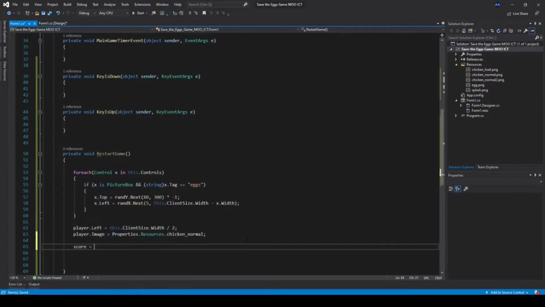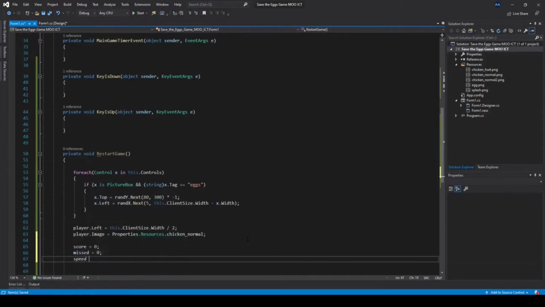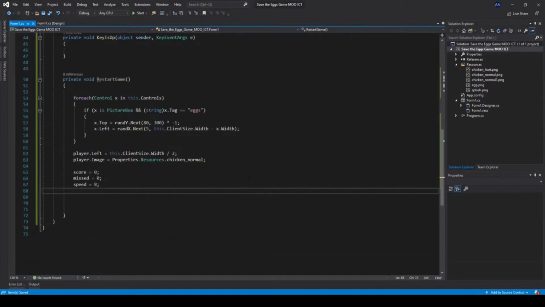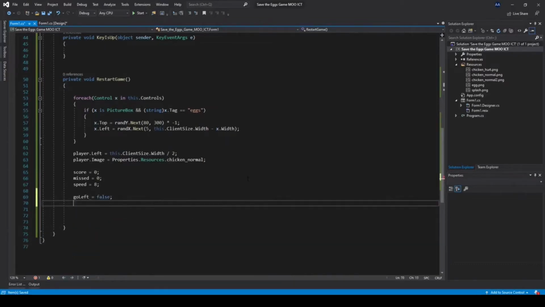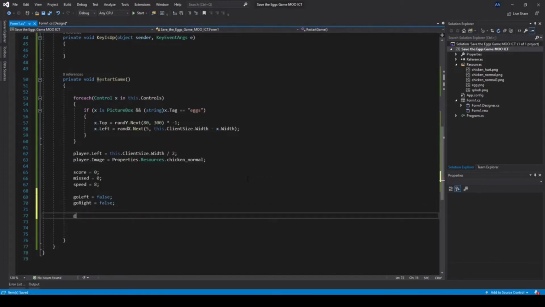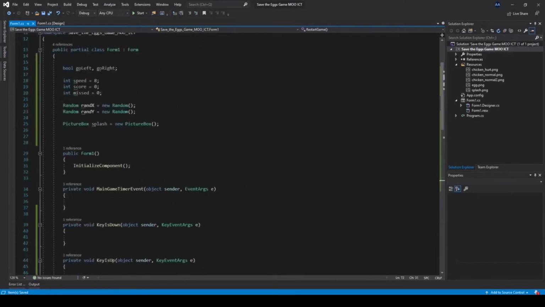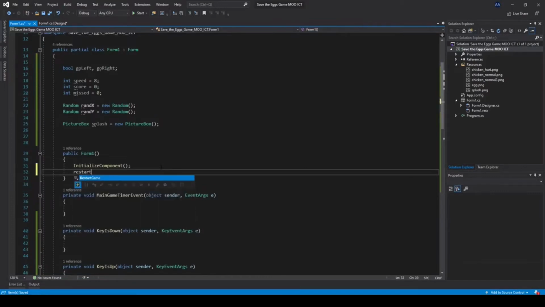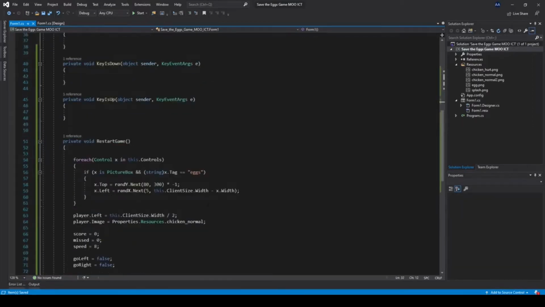In here we can say score is equal to 0, miss is equal to 0, speed is equal to 8. Go left is equal to false, and then game timer start. Okay, that's it for the restart function. We just need to load it up when the game actually loads up. So this is the constructor. We're just going to link inside the constructor, so whenever this function loads, it will load up the game reset function as well.